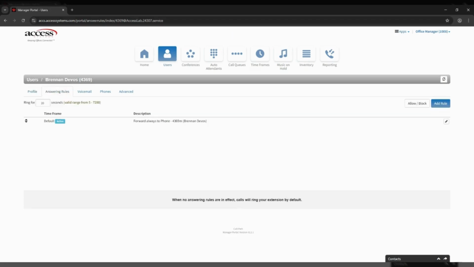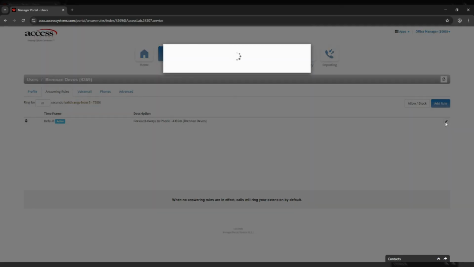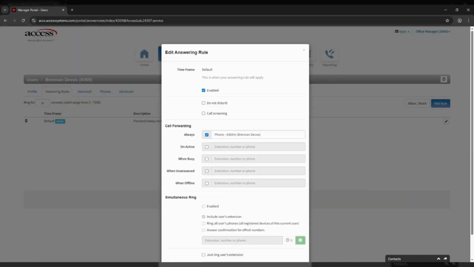You will also see that calls to your extension will ring your desk phone and any other soft phone you're logged into. To customize which phone rings first, click the pencil icon. You can choose call forwarding options such as always, on active, when busy, unanswered, or offline. And you can also set it to ring multiple devices simultaneously.